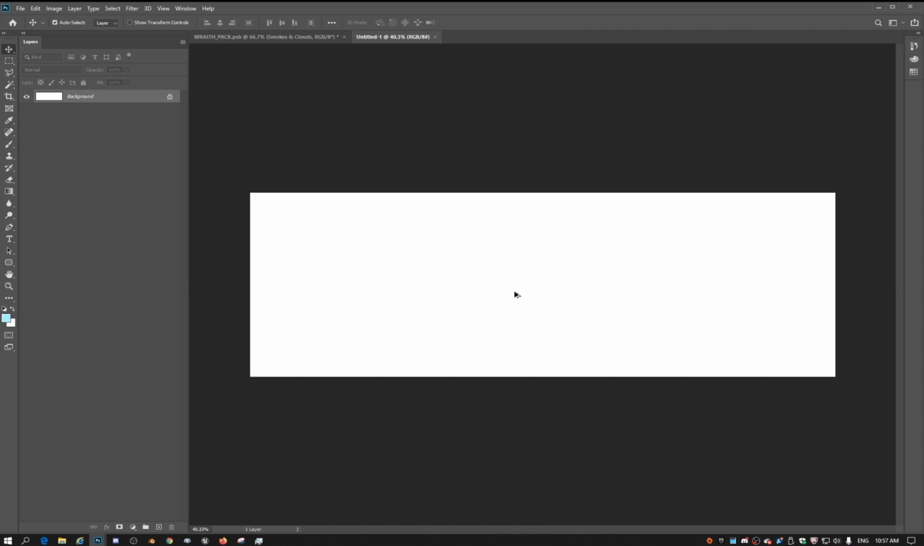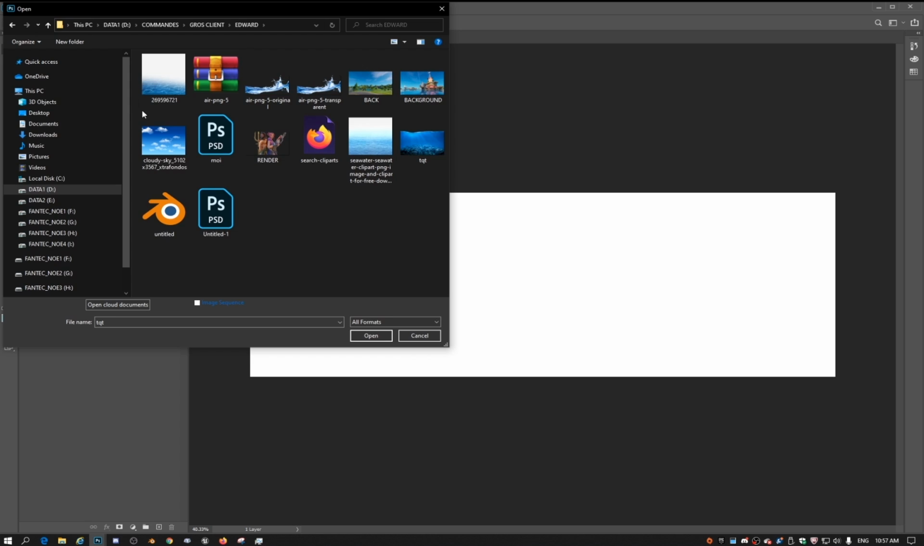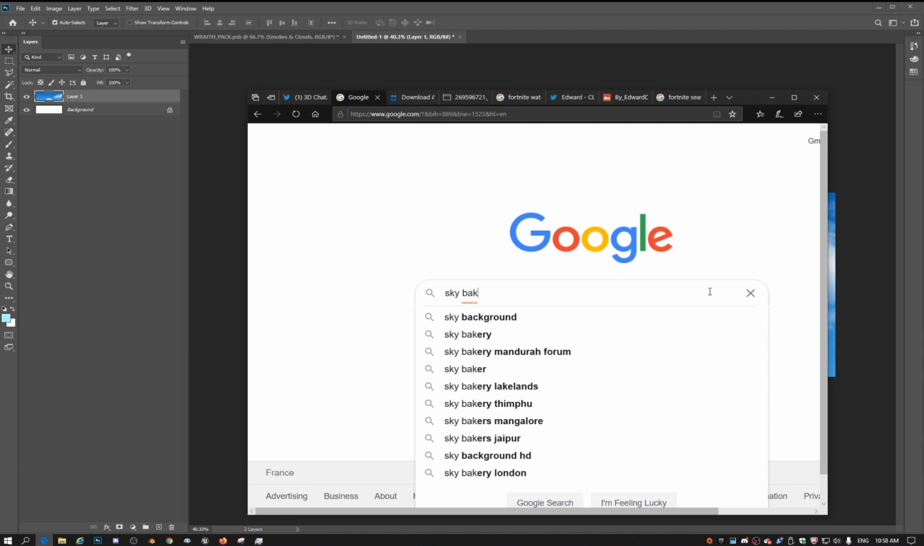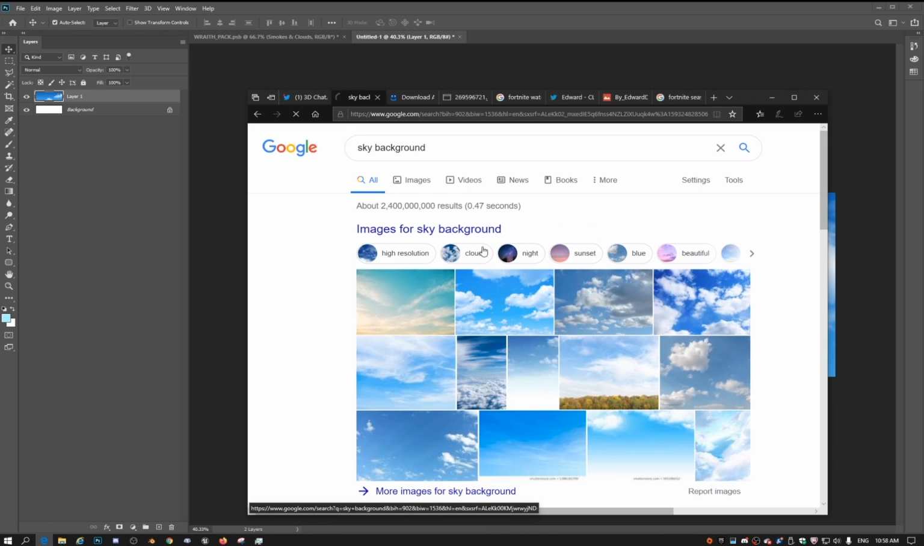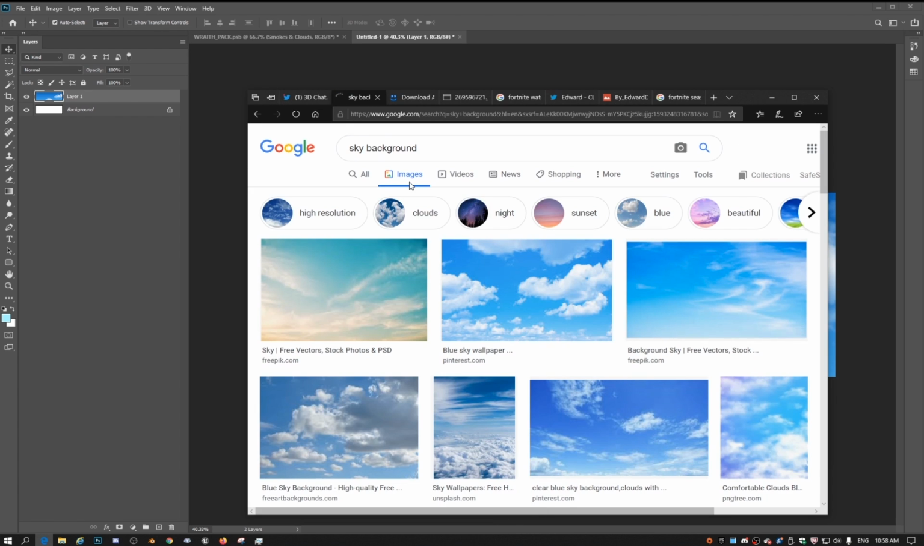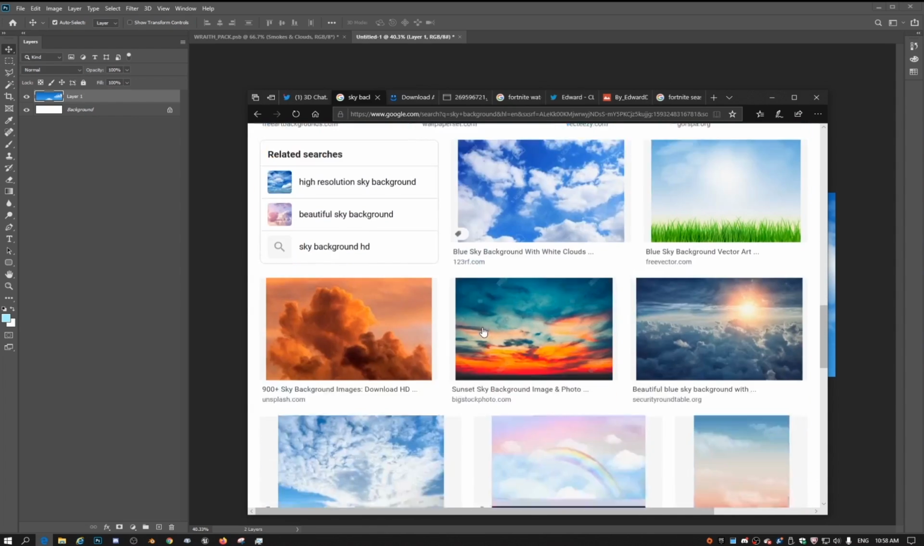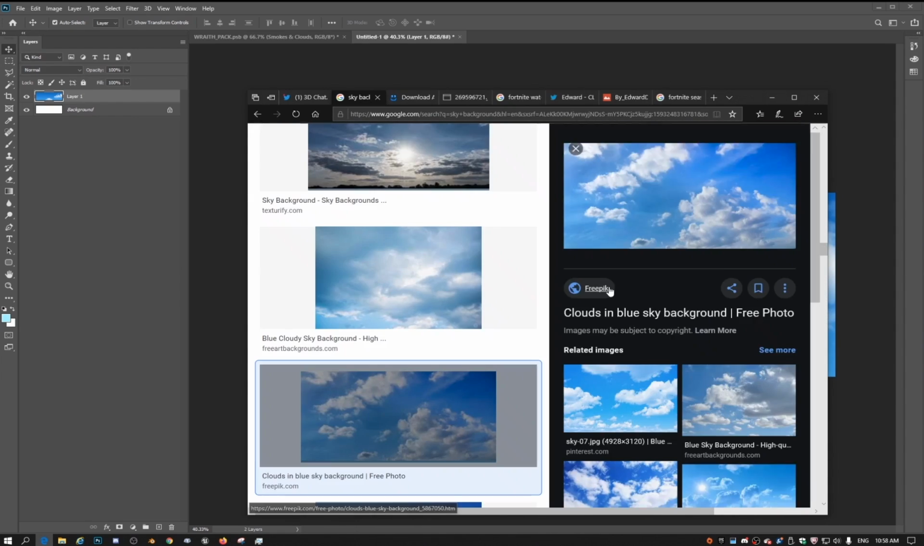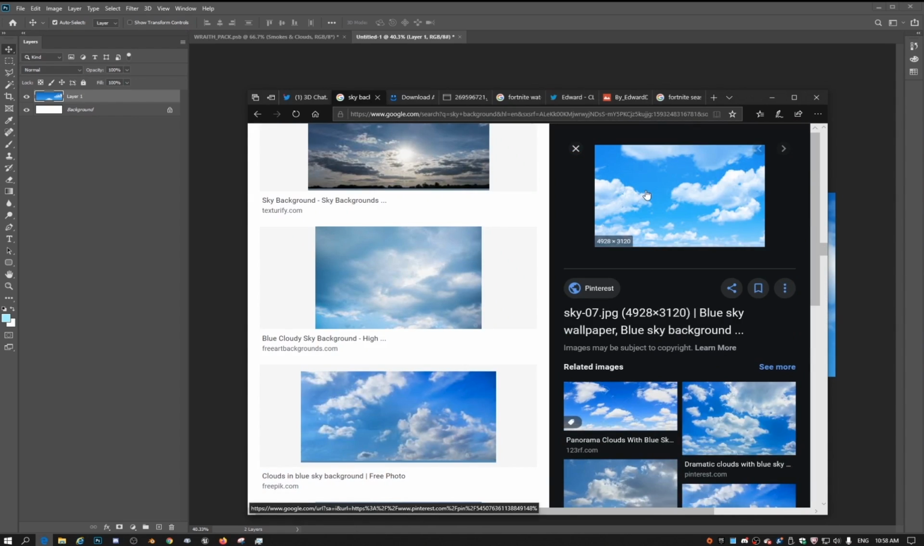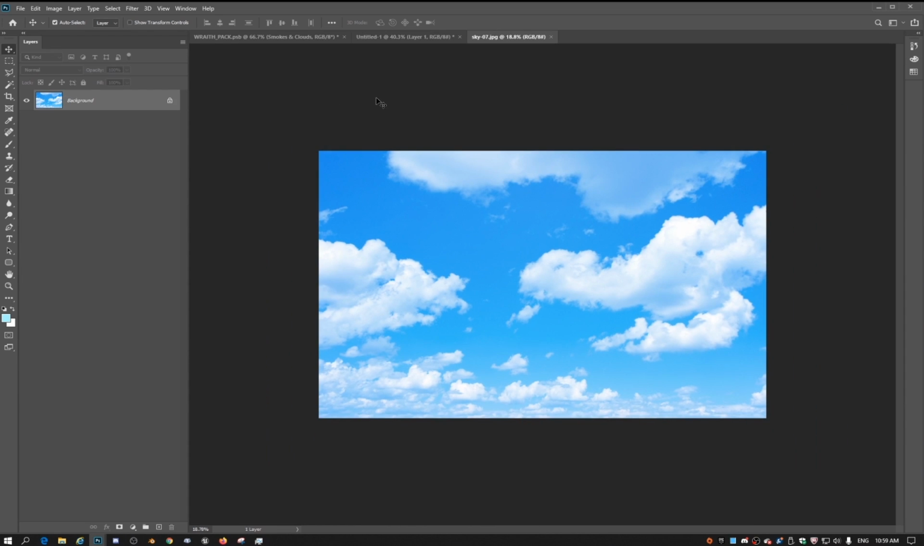When it's done, we'll start by taking a picture of the sky. So we're going to type sky background on Google. And we will look for an image with a high resolution and a beautiful blue sky with some clouds. This one could be good, but the one below is better, yeah, it's good. So I'm going to download it and we are going to place it. It's good, I downloaded it.